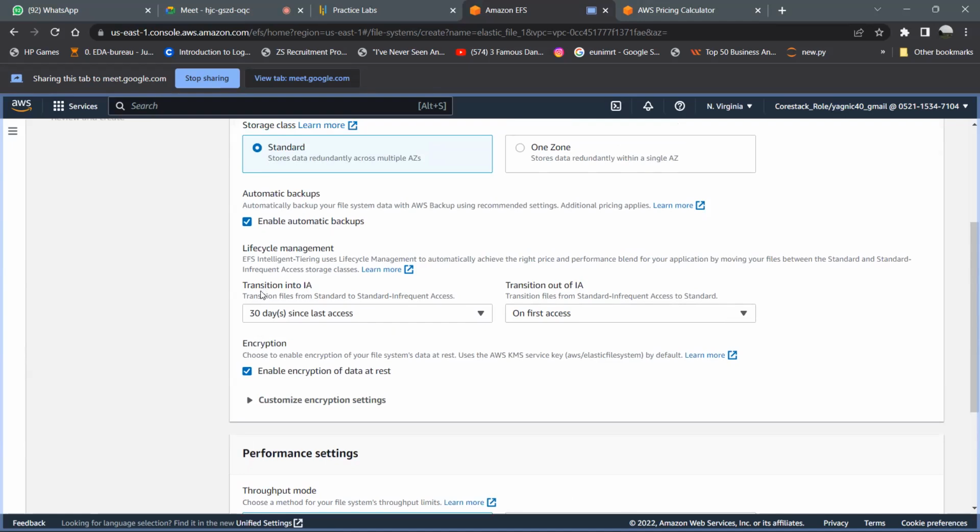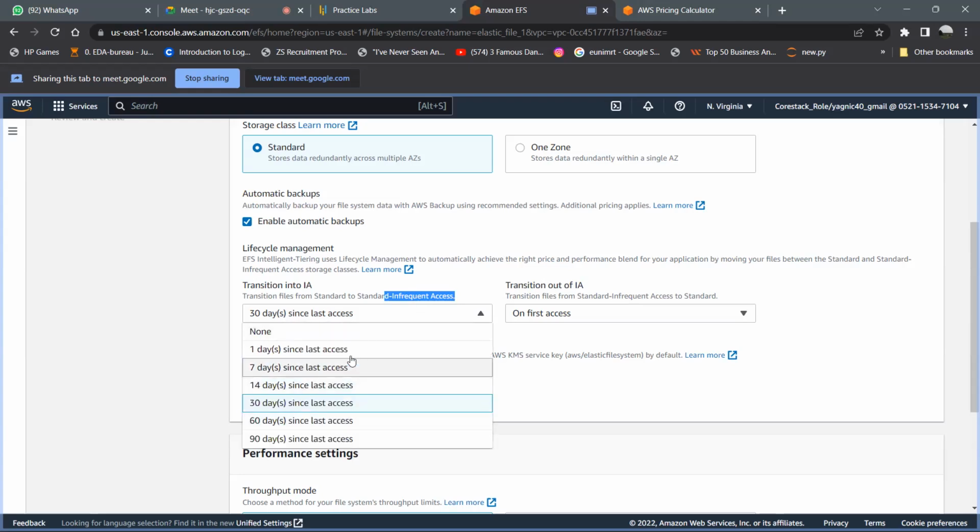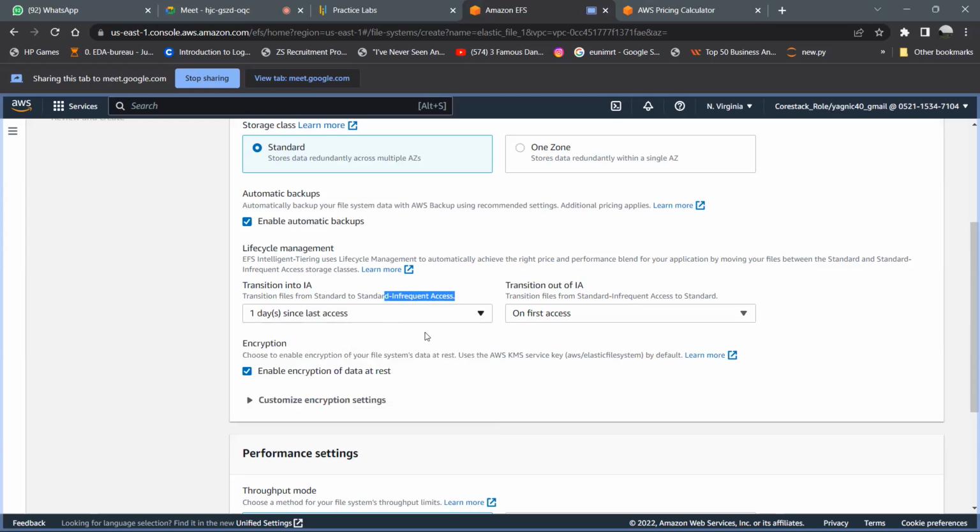So here also, whenever you have files which are not being accessed for at least 30 days, these will be sent to infrequent access. In infrequent access, the cost of using the EFS comes down. This is done by AWS automatically, and you can select, let's say, only 1 day, so whichever files are not accessed for about 1 day will move to infrequent access.